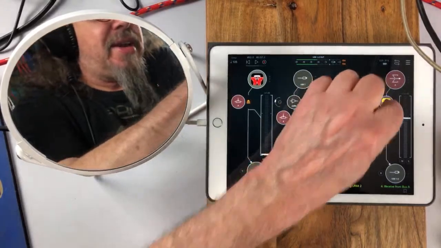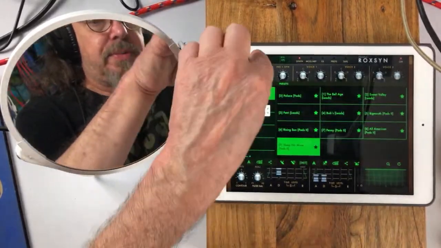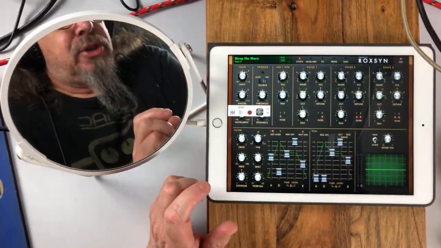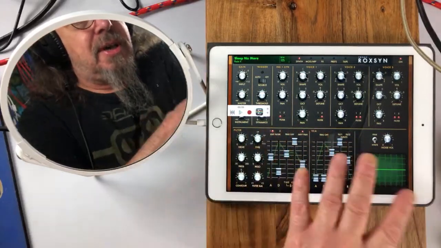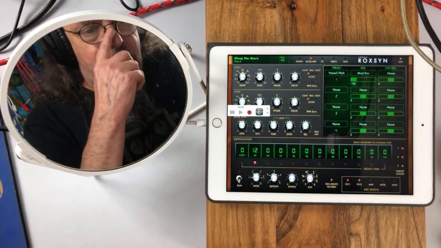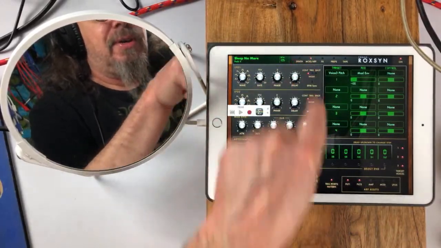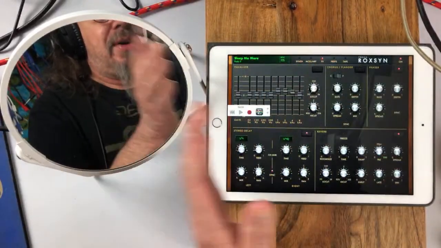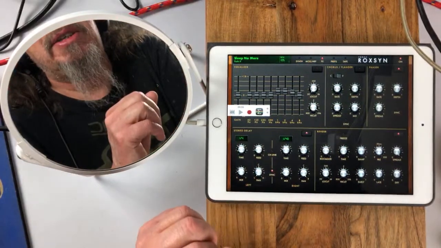So, yes, there it is in all its glory. So what we've done here, I'll show you how I've got this set up. So this is the actual interface, and you have your modulation and your modulation routing and your arpeggiator and your effects stuff like you do in most synth stuff.